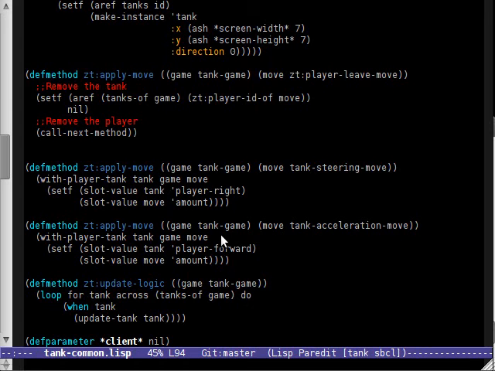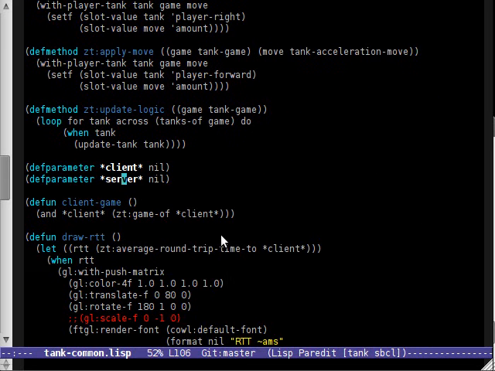These are the steering moves, so all you're doing basically is, whatever move comes in, we just set the tank value the same. Dead simple. This is the update logic. What we're doing is updating all the tanks with the logic we said there. So that's specialising on Zoetrope.